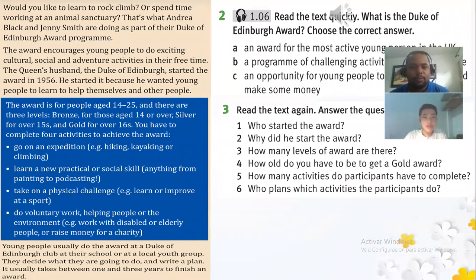Would you like to learn to rock climb or spend time working at an animal sanctuary? That's what Andrea Black and Jenny Smith are doing as part of the Duke of Edinburgh Award program. The award encourages young people to do exciting cultural, social, and adventure activities in their free time. The Queen's husband, the Duke of Edinburgh, started the award in 1956. He started it because he wanted young people to learn to help themselves and other people.